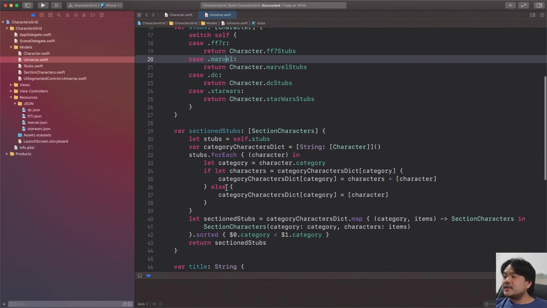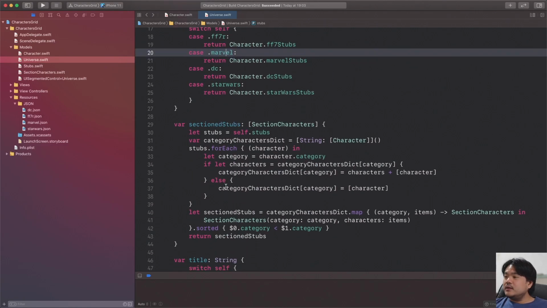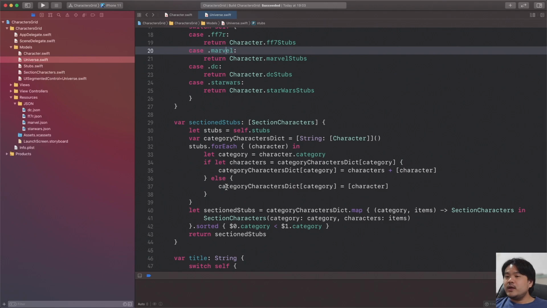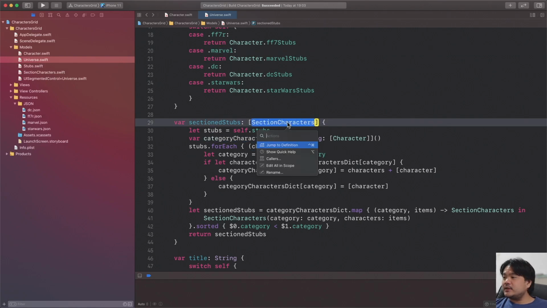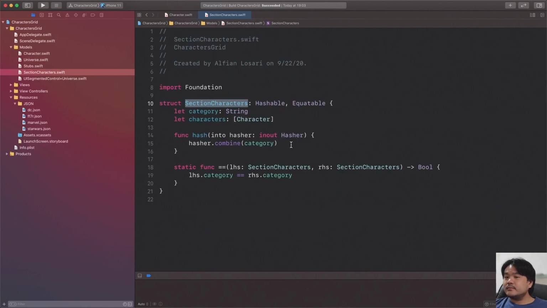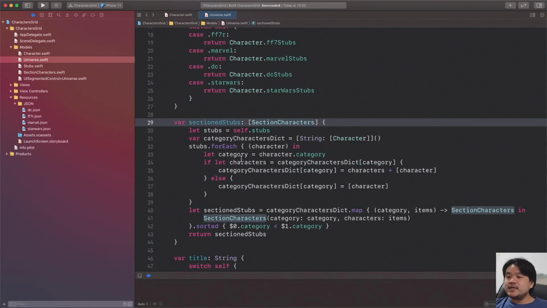Next, we have the section stubs computed property. It provides a 2D array for multiple sections represented by an array of section characters struct. Let's see the section character struct implementation. It has a category string and a characters array. For each case, after the JSON is decoded into the model, the characters will be mapped to the section they belong to using the category property.